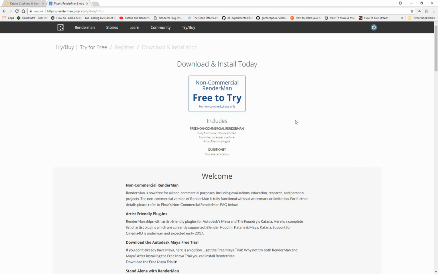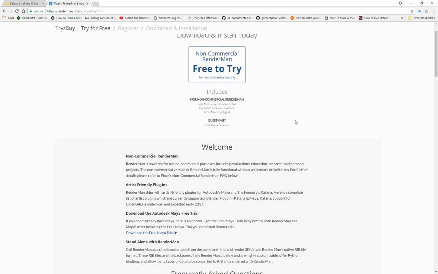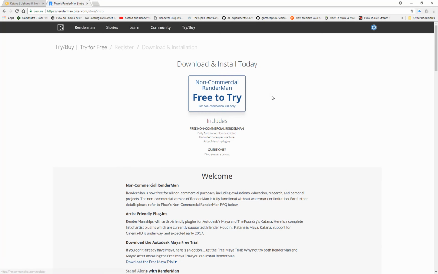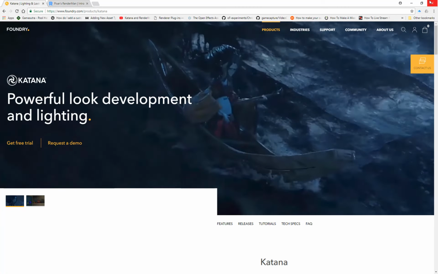And when you're installing it, make sure there's an option that you need to expand. I can't remember what it is off the top of my head, but there's an option to install the Katana tools. So just watch out for that when you're installing, to make sure you install the Katana tools along with RenderMan. So install Katana first, and then install the RenderMan Katana tools as you're installing the non-commercial version.